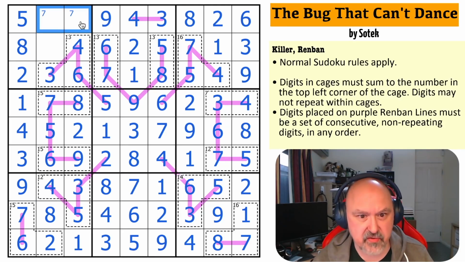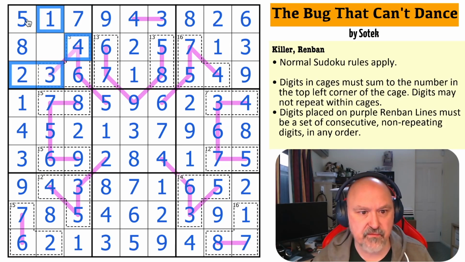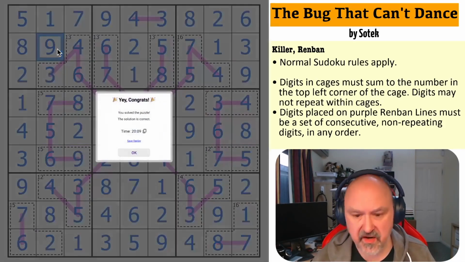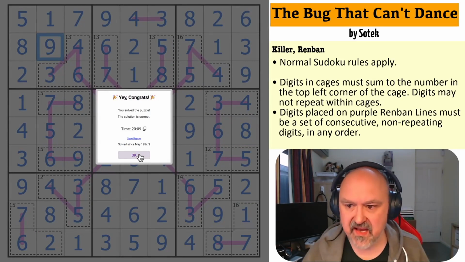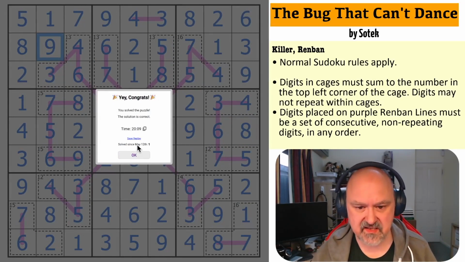Need to put a 1 in one of those two. It's there, which means that's the 7 by pencil marks. 1, 2, 3, 4, 5, 6, 7, 8, and slap in a 9. And I've got a chord in the way right at the end. And that is the end of the bug that can't dance.